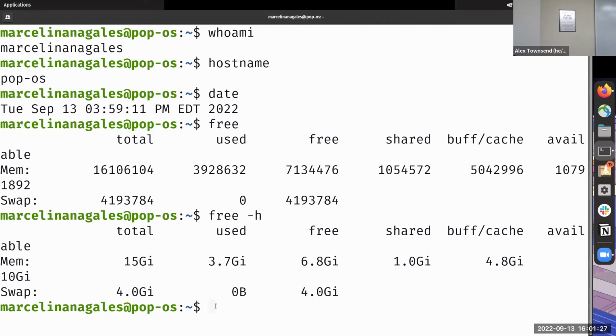But the dash h command will allow you to look at the total amount of memory you have free left on your computer, and you can see it by the total amount of memory that's available on this system, which is in this case 15 gigabytes. The total amount that's been used and the total amount that's free.